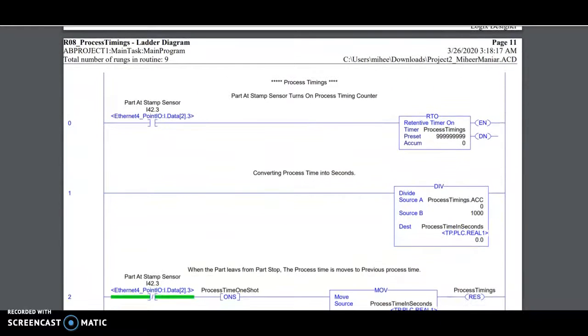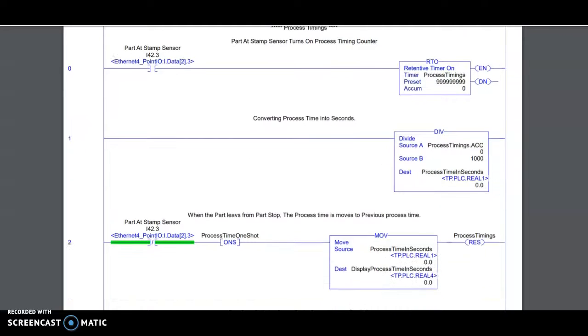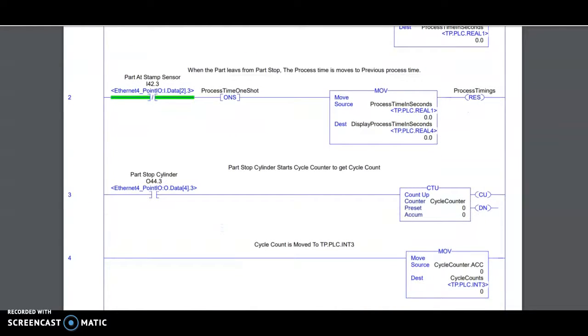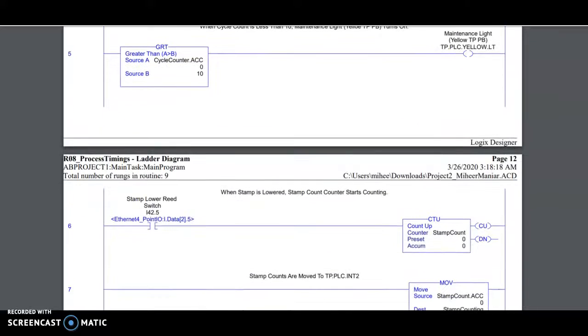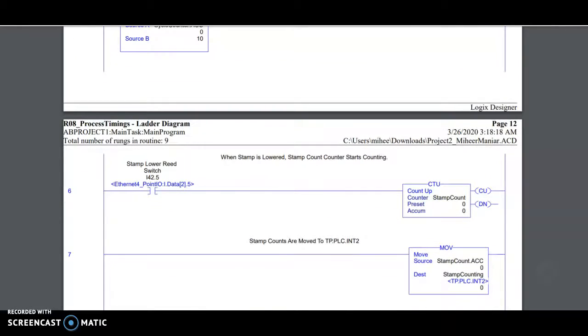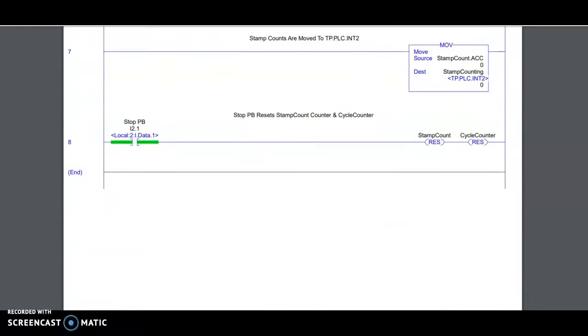Then we have the process timings. In process timings, we have different process timings, and then we have CTU, that is for the cycle counter. Then we have programmed for stamp counts, and those counters will be reset by stop PB.